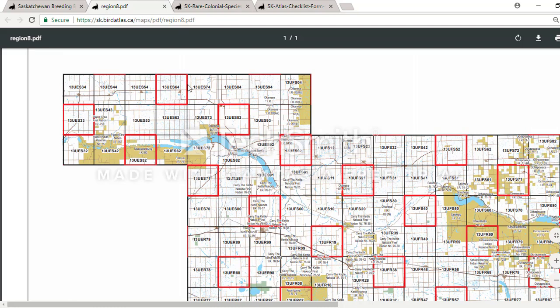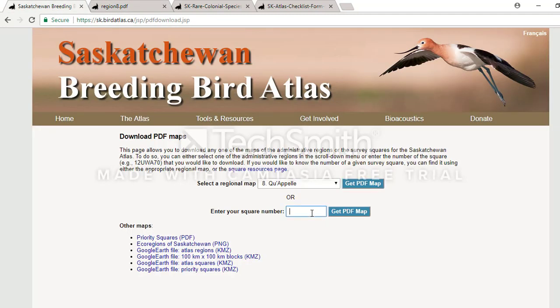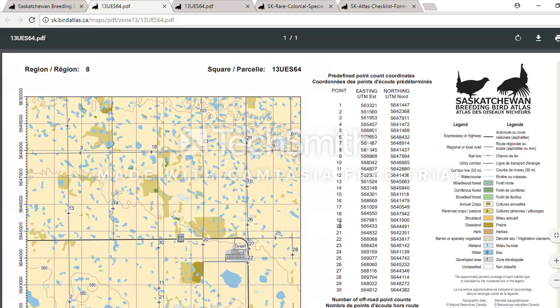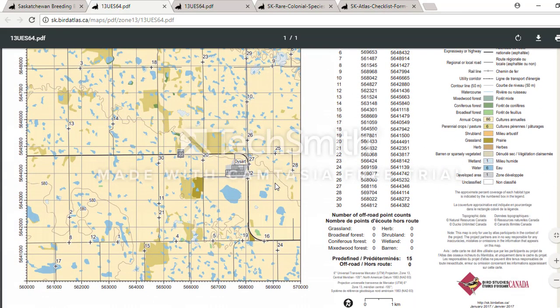So the red square means that it's a priority square. So every priority square across the province needs to be covered in the 5 years. So I'm gonna say I'm gonna do this square, 13UES 64. So this is my square, it's just north of my place. So I'm gonna go in here, I'm gonna type that in, and then I'm gonna get a PDF map specifically of 13UES 64.